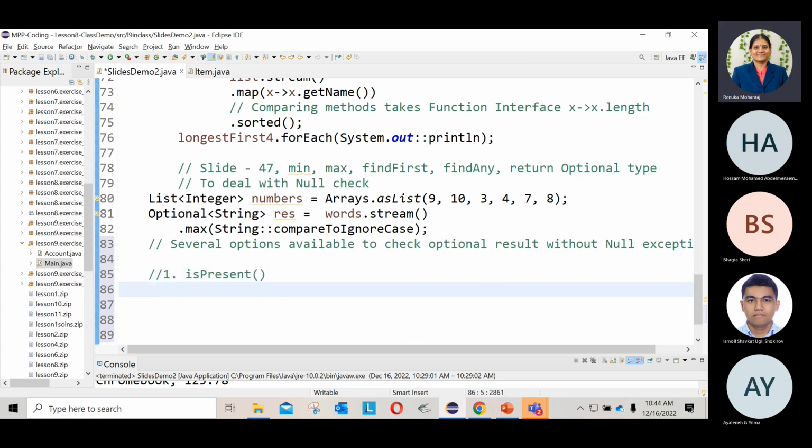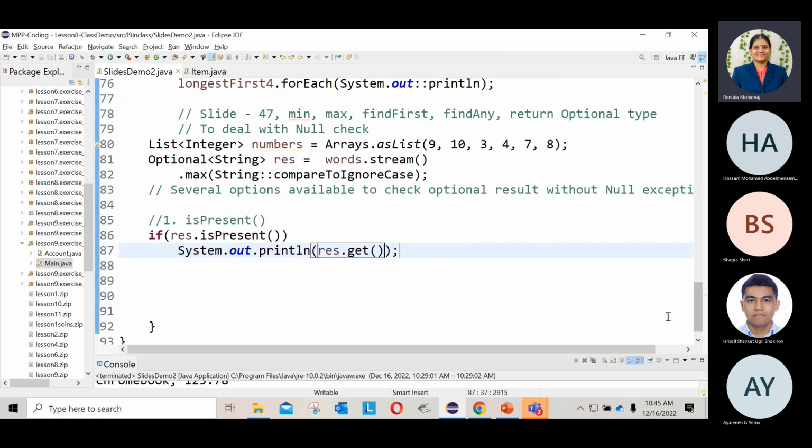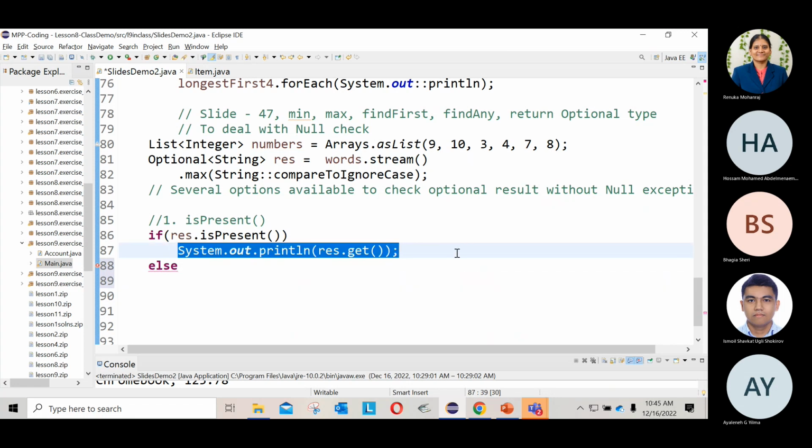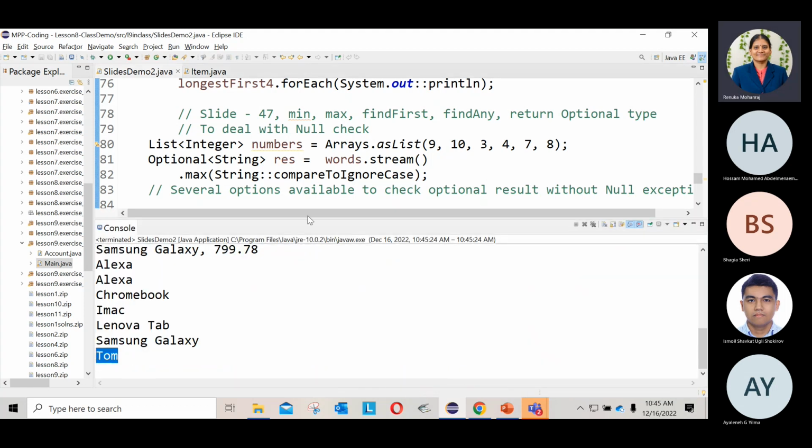This is similar to an if statement. If my object name is res, and if the value is present, res.isPresent, I'm going to print the value. This is our imperative style of code. To retrieve a value, I can use res.get, so it will print the value. Else, I'm going to say "no max". We are just giving a message, no max. This is one approach, using isPresent and get together. If there is a largest name, it printed Tom.